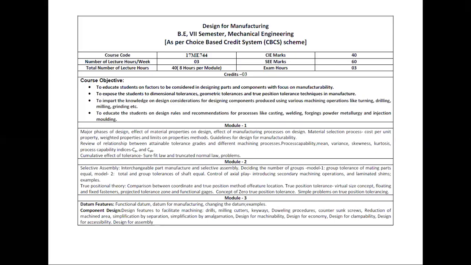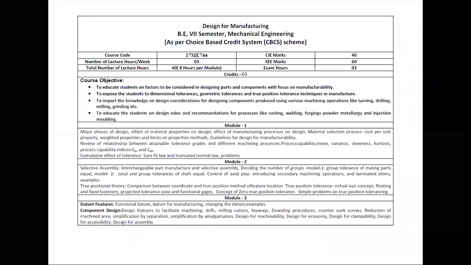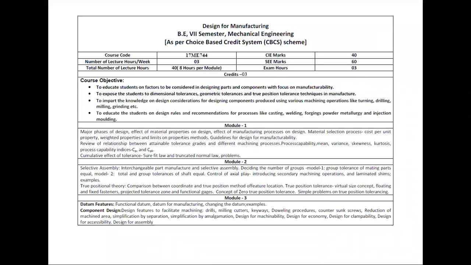As all of you already have studied, before I start with design for manufacturing, in the third semester you have studied material science. In that, you have studied different types of material and their properties, and you have used that knowledge in mechanics of material. Before selecting any material, you should know the property. Depending upon that, you're going to use it for a particular reason.